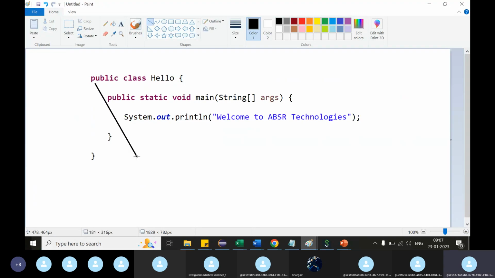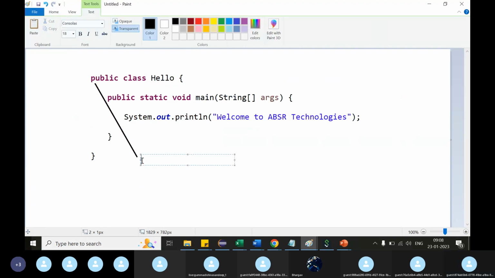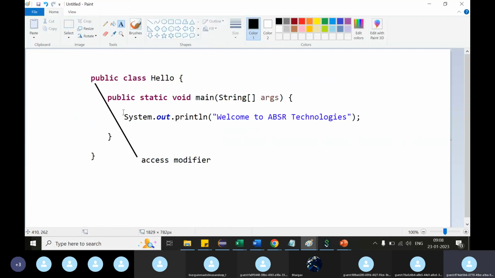So what is public here, if you know? Anyone? So public in Java is an access modifier. Okay. So public is known as an access modifier in Java. We have four types of access modifiers. There are four access modifiers in Java.